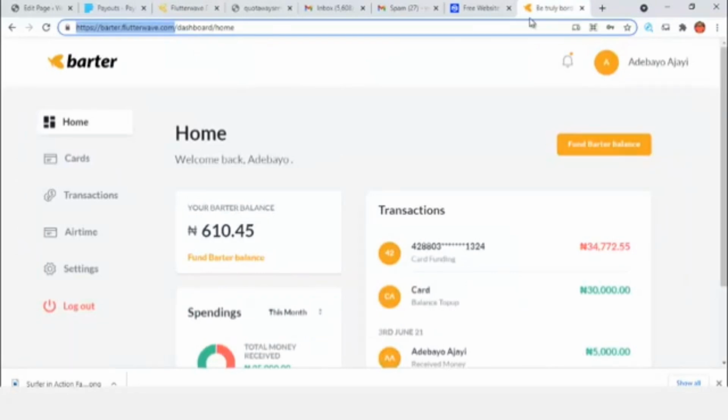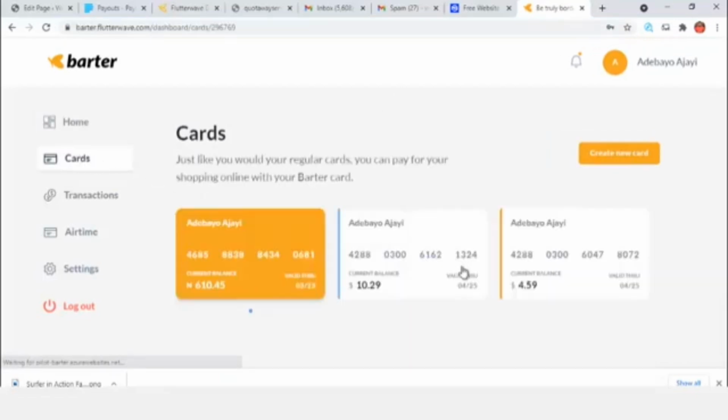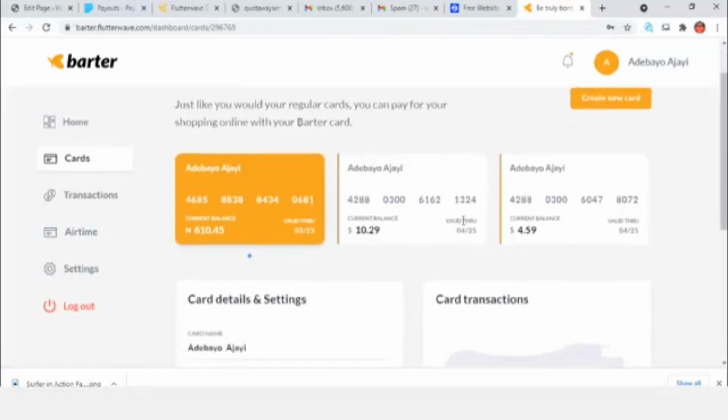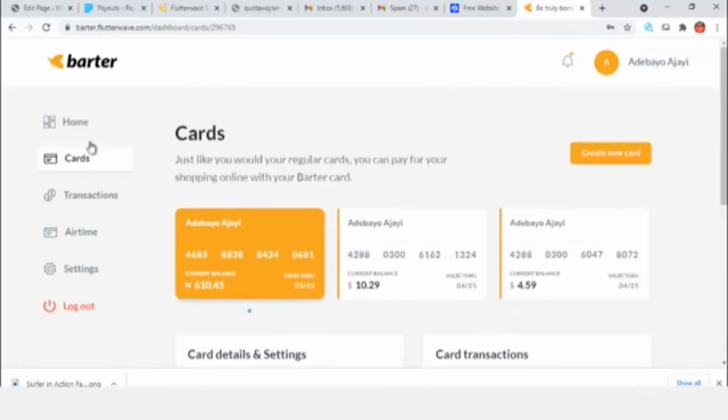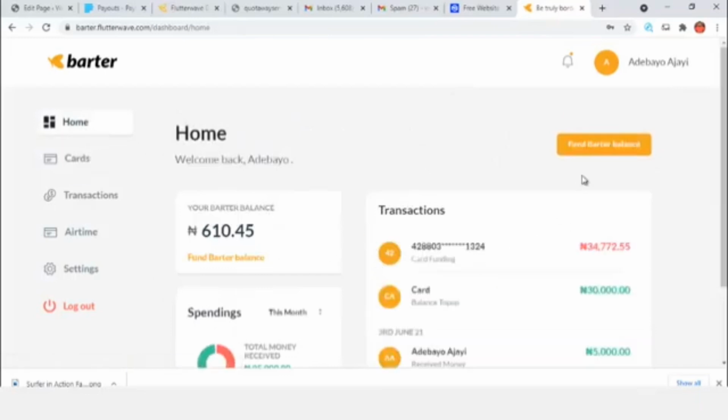So you're going to create an account in Barter. You're also going to create an account in Flutterwave. You're also going to create an account in Paystack, because we will be needing all of this. So if I go to my card right here, you see that I have 3 cards here. Can you see that? So anytime I want to make an international payment, I don't have a problem, and I can credit the card. I can fund this card.